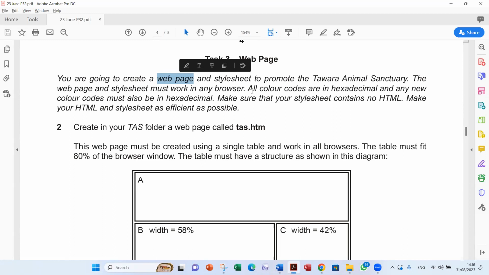This is the website itself. The style sheet is about giving colors and backgrounds to the website to promote the animal. This web page and style sheet must work in any browser. Your code must work in the browser, because at the end of the exam, they will ask you to save and preview in browser. If it doesn't show in the browser, you will lose marks.